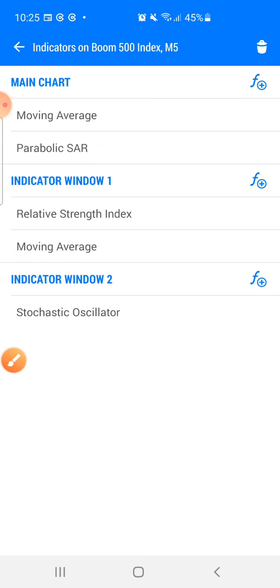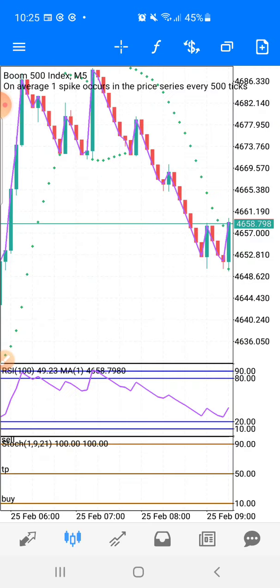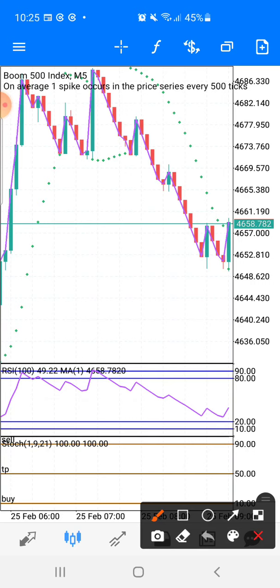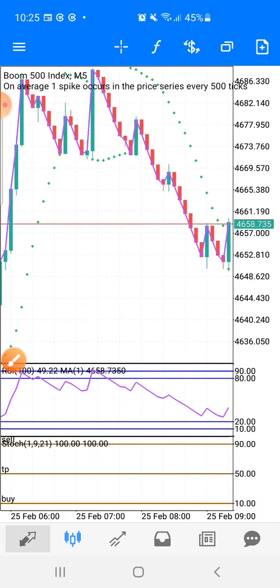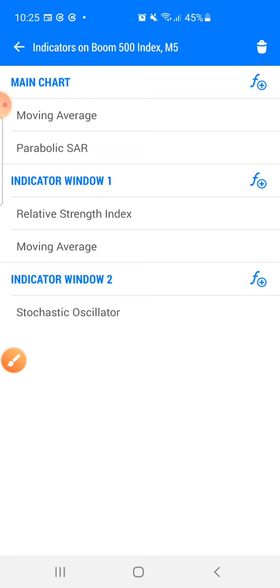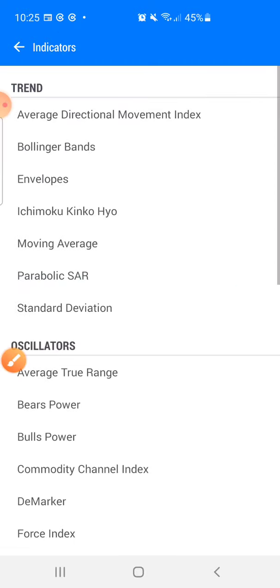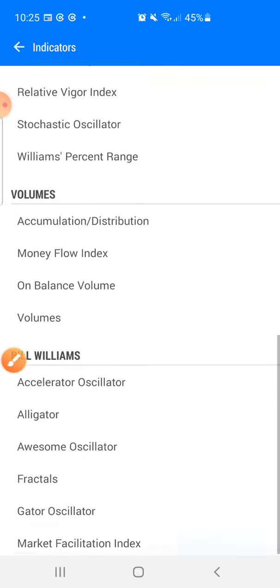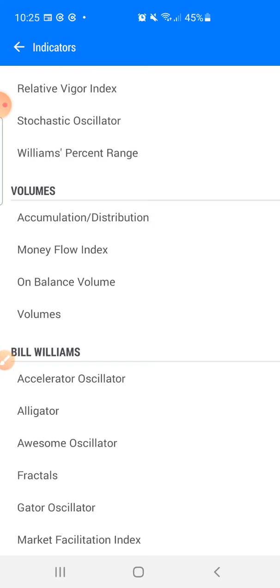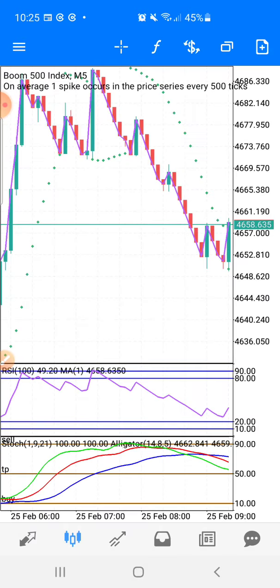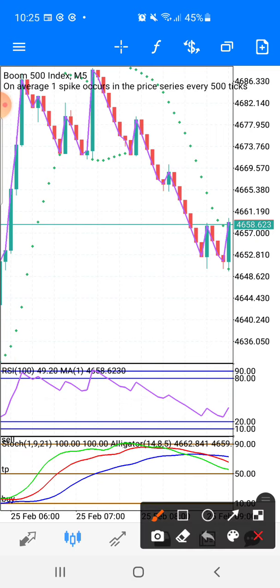If I want to add moving average here in our window 1, that is, sorry, window 2 here, or I want to add any other stuff down here, I can come back to my F icon, tap on the window 2 F icon. This is the plus button there on the window 2. Then if I tap on it, I will search for any other indicator. Like I can say alligator, and I click on done. You can see the alligator has appeared below. That is on our window 2.